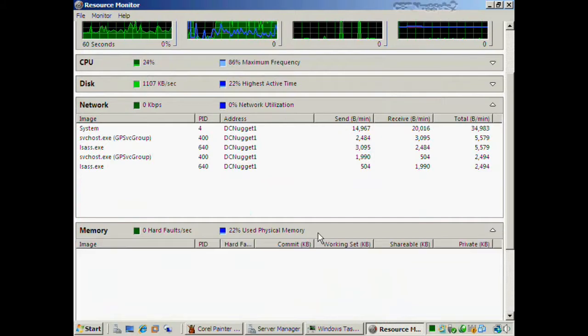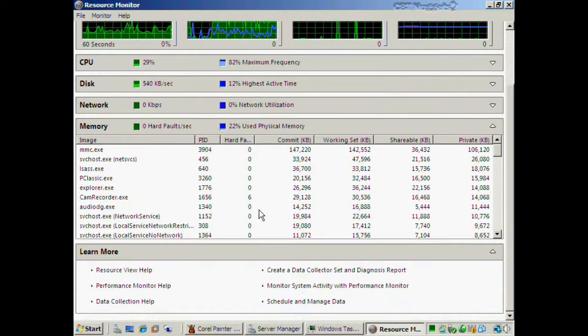Memory as well. We can see what's using the most memory. This is another good one, not for the memory in itself, but when you have something that's using a lot of memory, it's going to force the system to go to the paging file or the swap file, and then again you're going to tick up your hard disk utilization, and that again is going to slow things down.